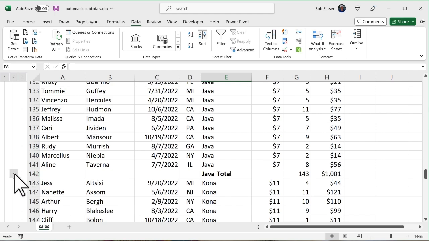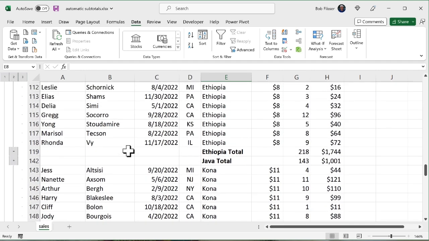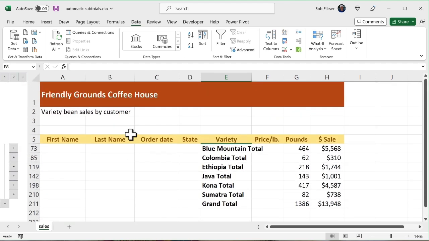So I click this little minus sign to the left of that, and that collapses it also. Now, if I want to collapse all of the detail, say I've got this 1, 2, and 3 up here, let me click that number 2. So that collapses all of the level 2 stuff. So I see all of the subtotals and I see the grand total.